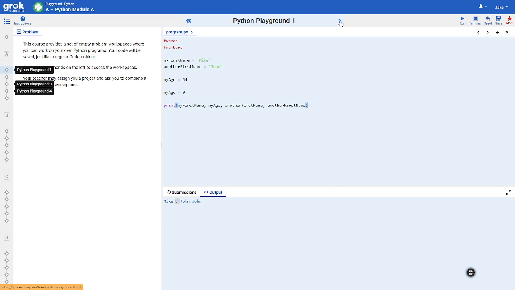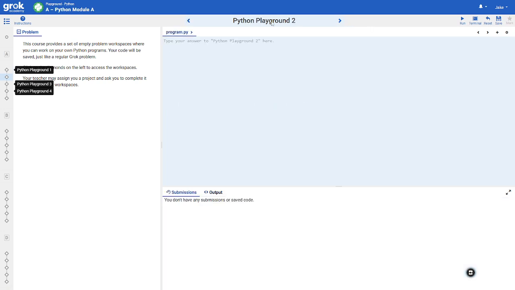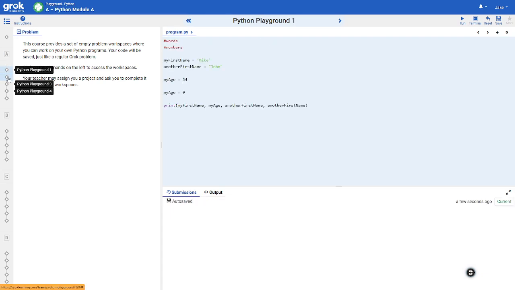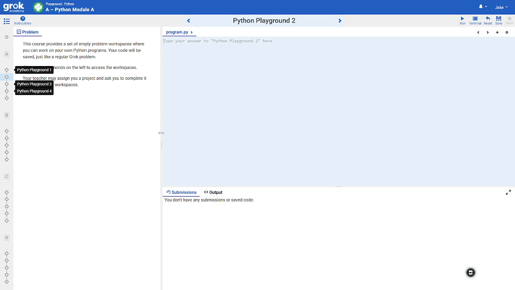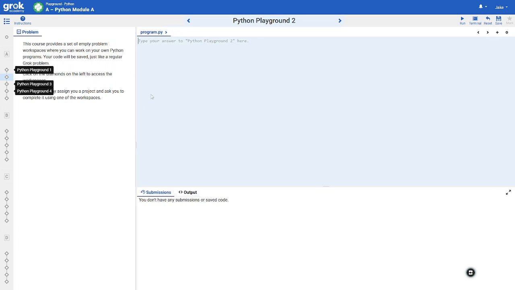I'm going to go on to the second playground, Python Playground 2, or the second little diamond on the side. And I'm going to do some work in here. Now, I'm just going to make it bigger. Alright. Now, we've probably already looked at how to get input from the user, but we're going to be storing that input as a variable here.